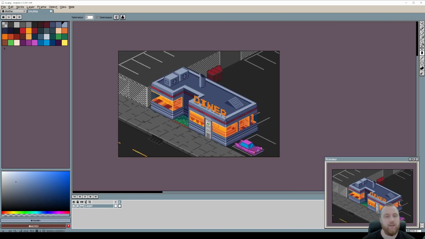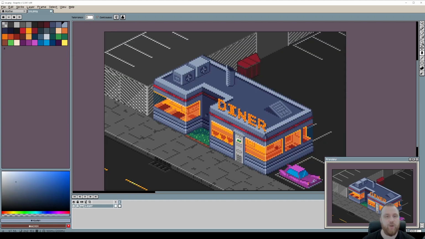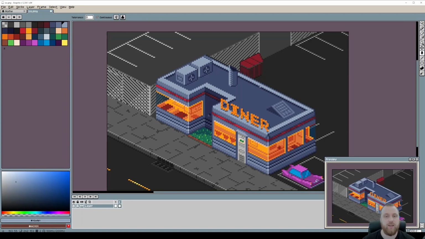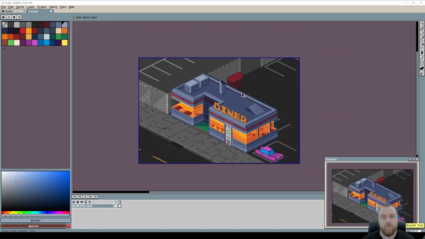So in this case, it will be more consistent when it comes to the shading style, for example, on these air conditioning units. So that will be up to you. It's all up to you how you want to play with it.